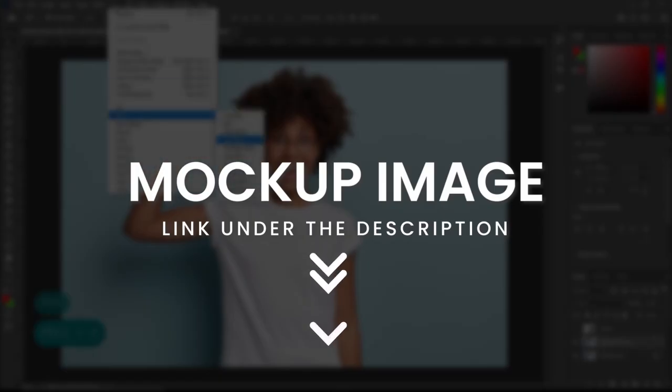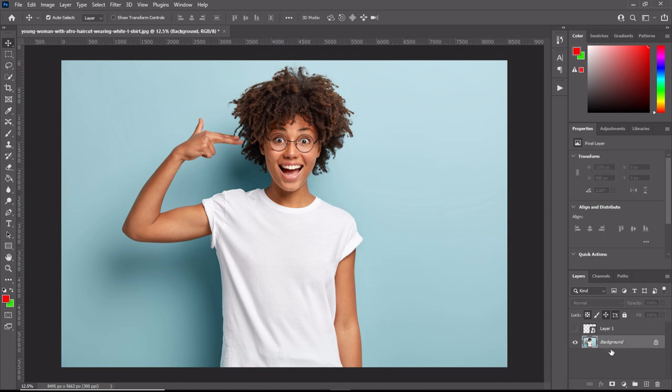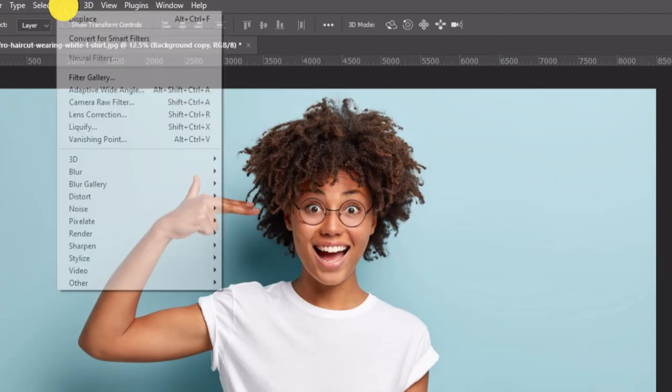So now you have your mockup image where you are going to place your design. First things first, you are going to import your design or logo into the document. Now press Ctrl+J to duplicate the layer.